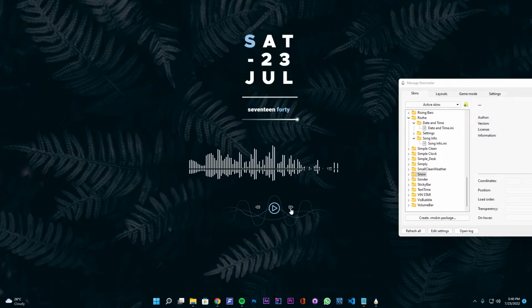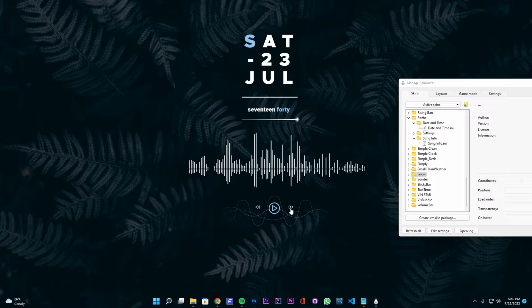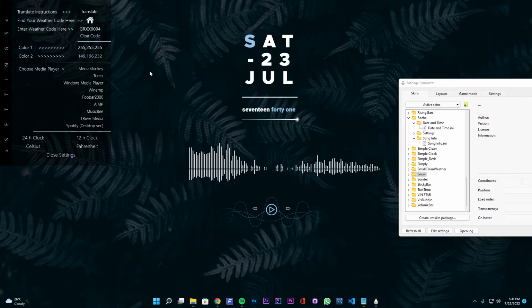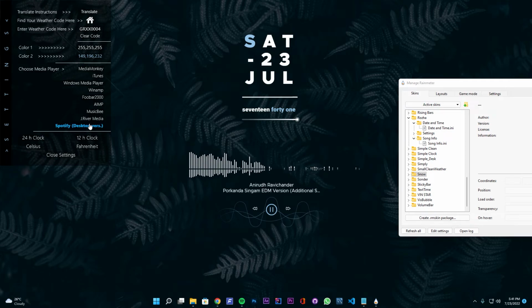Now if you note that the music player is not showing the details and is not working. To fix this, open the skin settings and select the music player which you are using. This player only supports these music players.